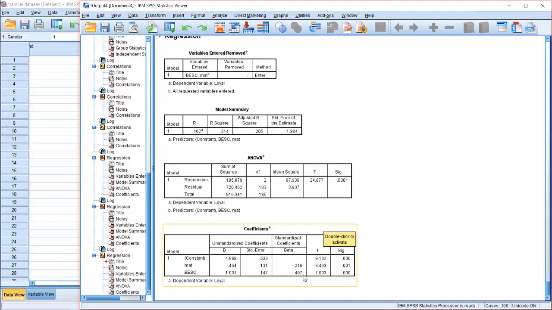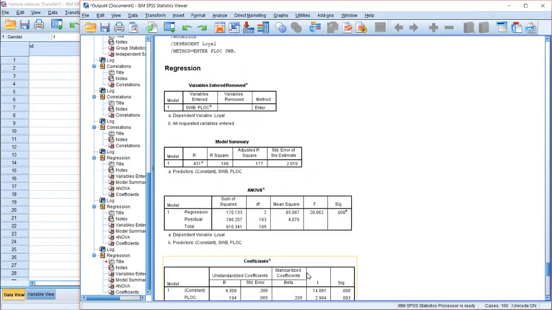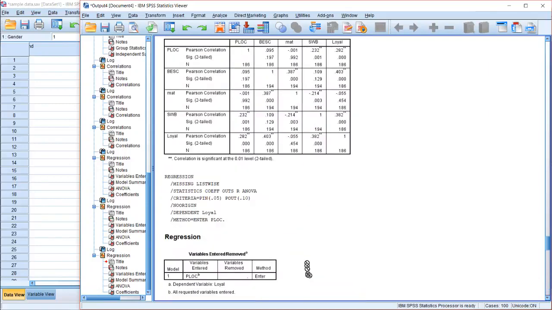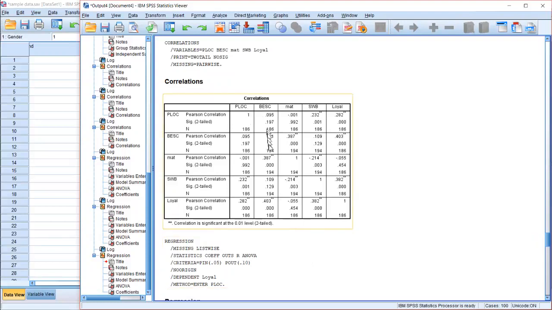Let's compare it to the correlation coefficients. We've got 497 and minus 246. There's our correlation coefficient. Here we go. So 497 for BESC, 403, 387 for materialism. It's gotten smaller there too. In fact, actually, it's gotten a bit bigger because you've got a suppression effect.